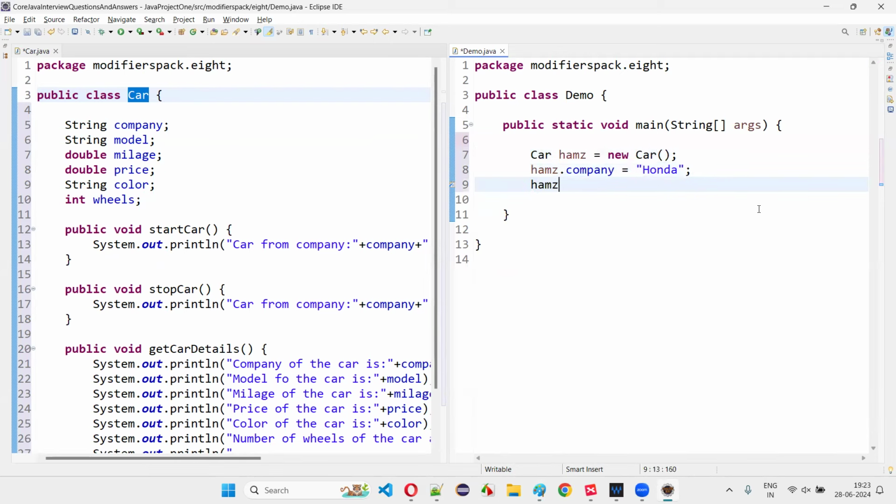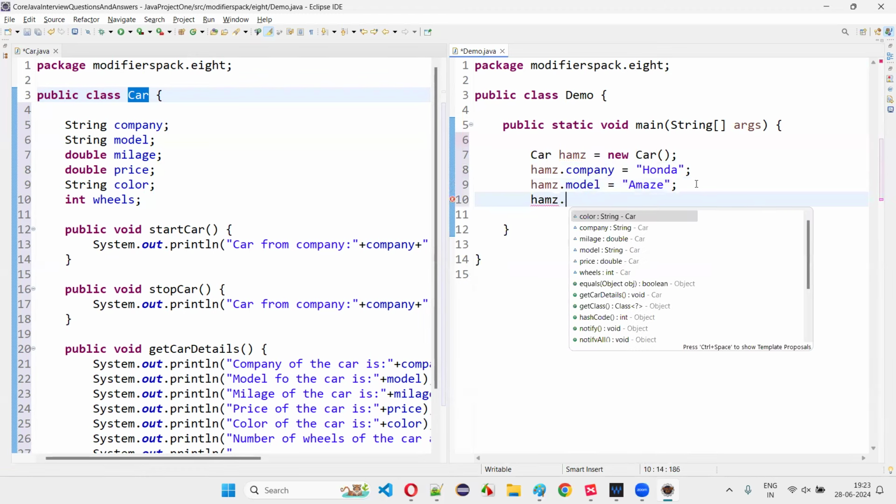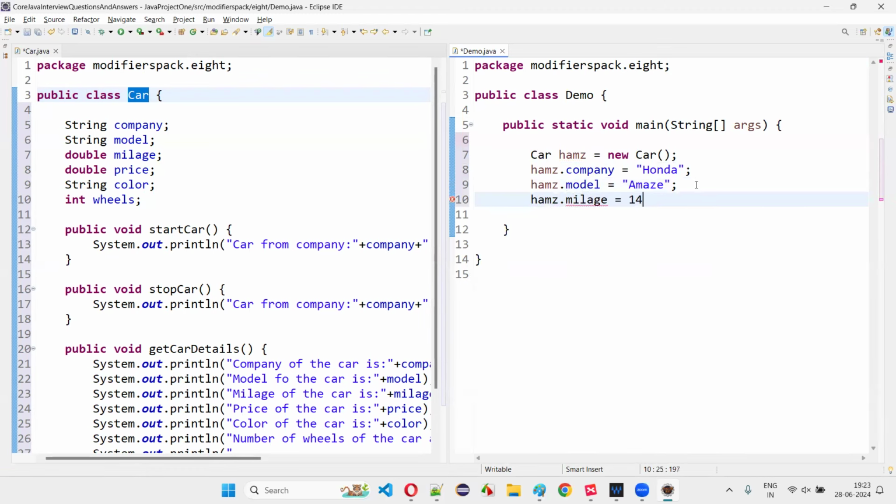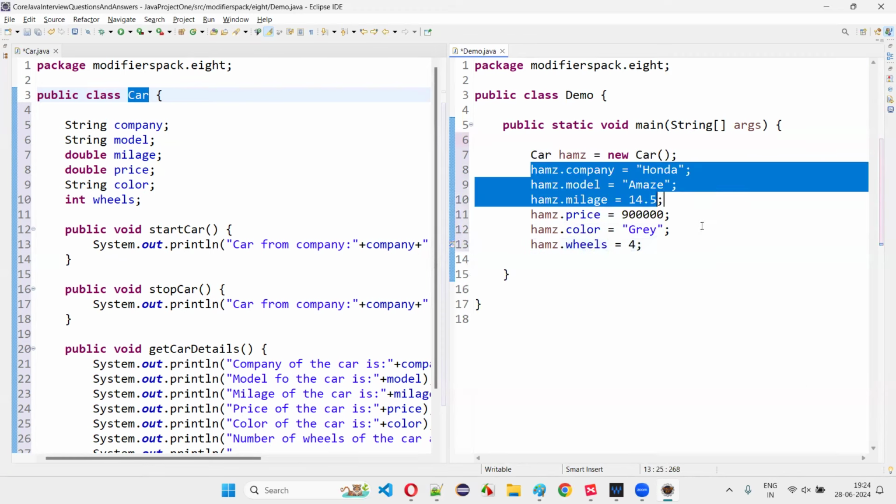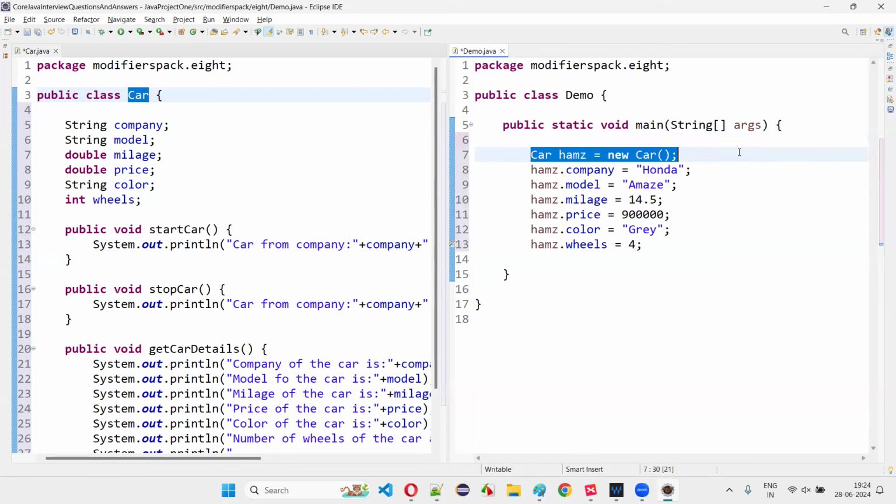Now here HAMZ dot model is equal to Honda Amaze. Let's say Amaze is a model. Then HAMZ dot mileage is equal to, let's say, 14.5 kilometers per liter. And HAMZ dot price is equal to, let's say, 9 lakhs. Then HAMZ dot color is equal to gray. Then HAMZ dot wheels is equal to 4, the number of wheels of the car. Like this, I'll initialize all these variable values for this particular object, guys.